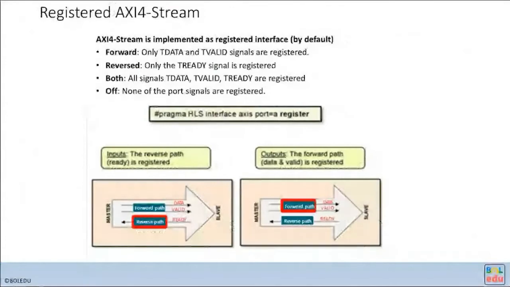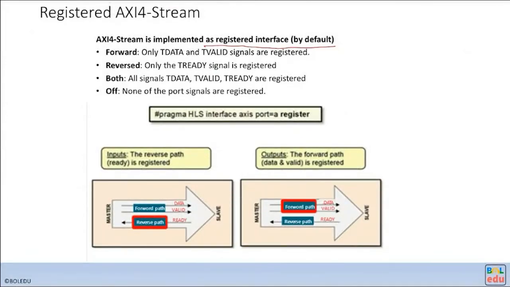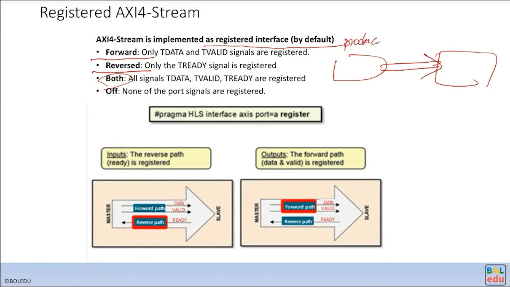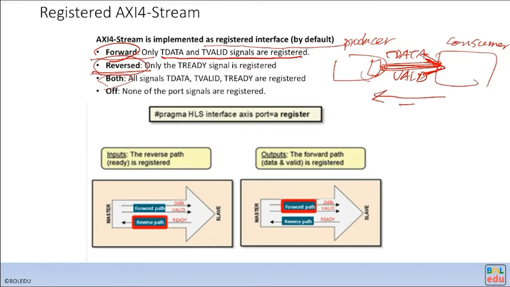For certain timing considerations, sometimes we want to register the interface. So you can put a pipeline register either on the forward path or the reverse path or both directions. For this one, that's the channel from producer to consumer. So you can put the pipeline here. On the forward path, the T-data and T-valid signals, we put a register. And for the reverse, that will be the ready signal, you put the register here. So this virtually adds an actual pipeline stage. It gives you better timing, but longer latency.